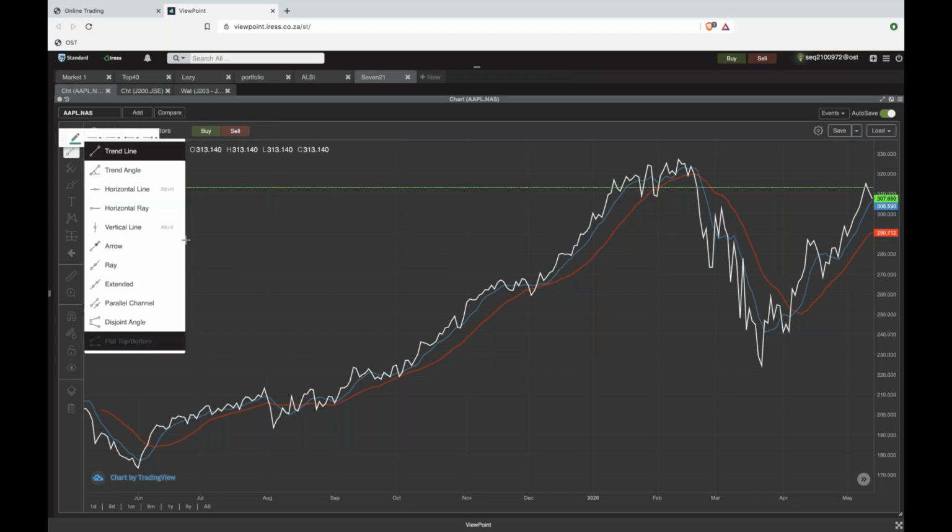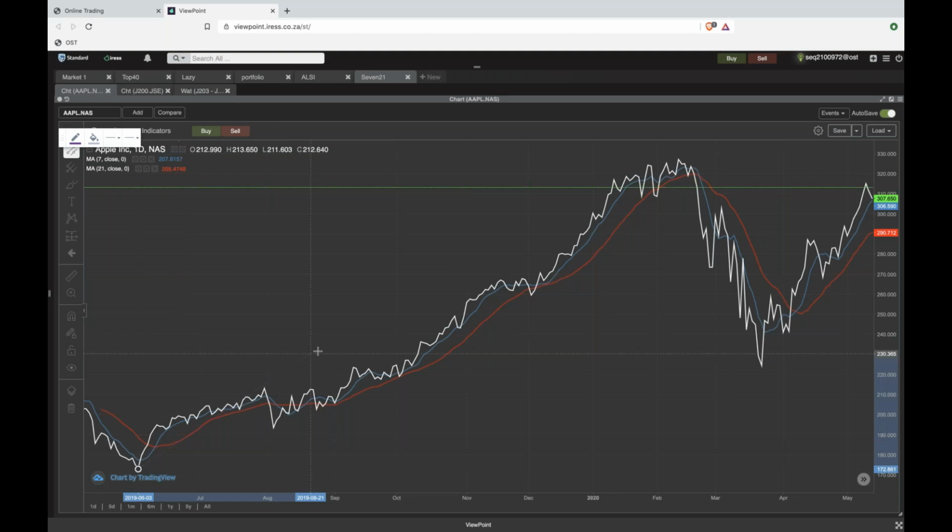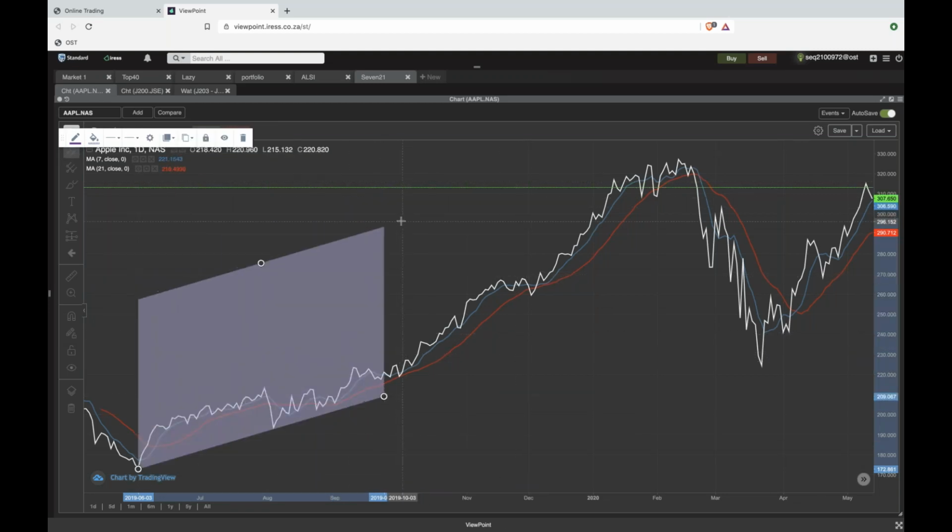Trend lines, which one should we do? Parallel. I'm a big fan of parallel trend lines. And there's your parallel. And then click it, delete it.